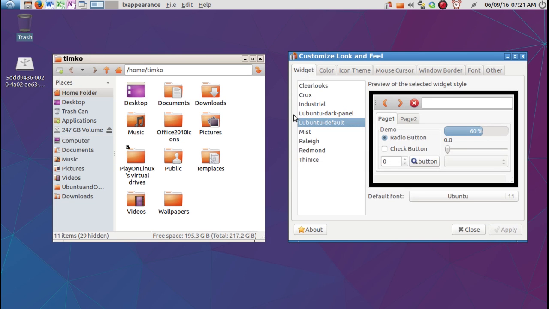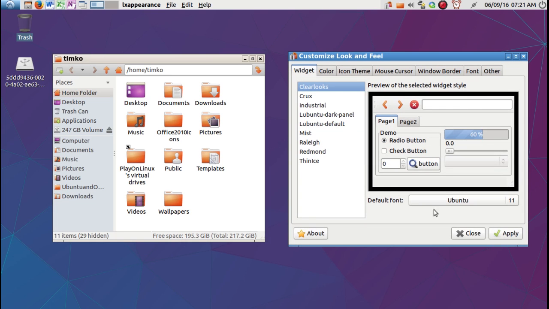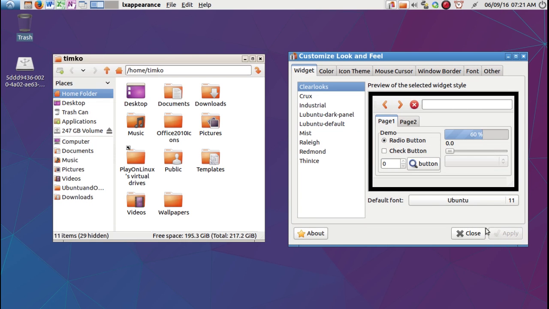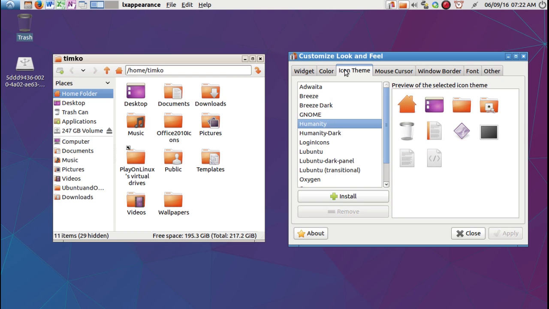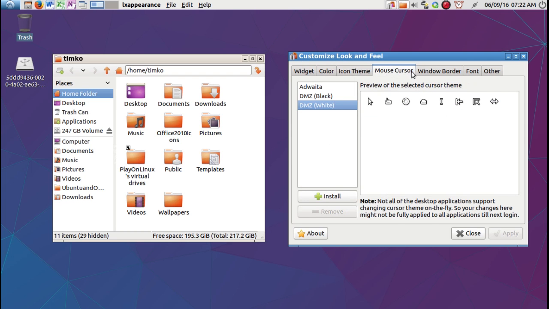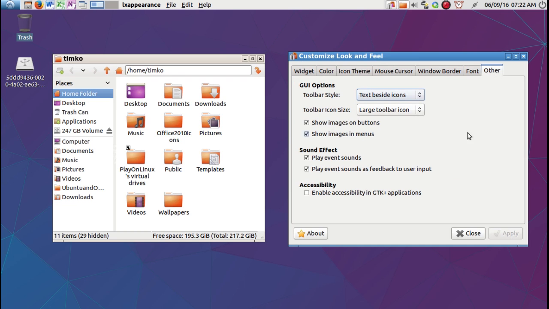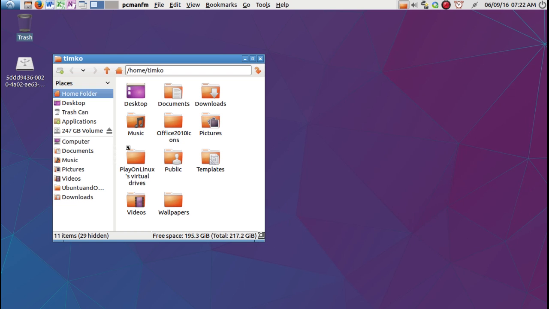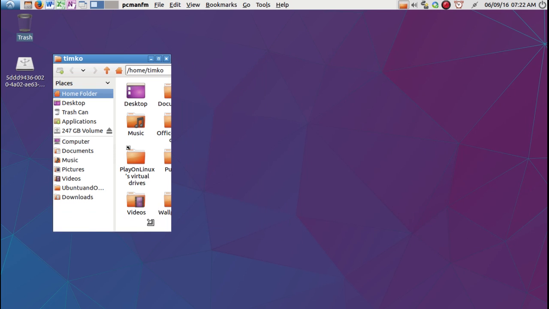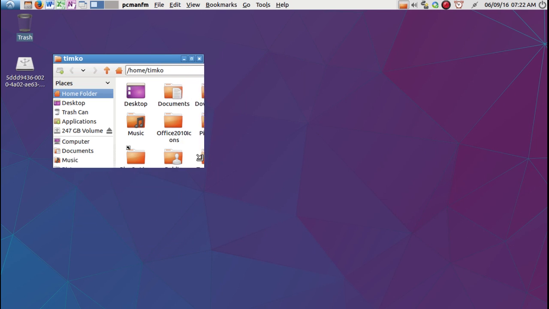Let's see. Apply. I'll keep the icons that way. I'm not going to do anything with the cursor or anything. So you can see you can change some of your appearance right out of the box. But this is also something I like to show here. Look at the redrawing of the picture and everything.